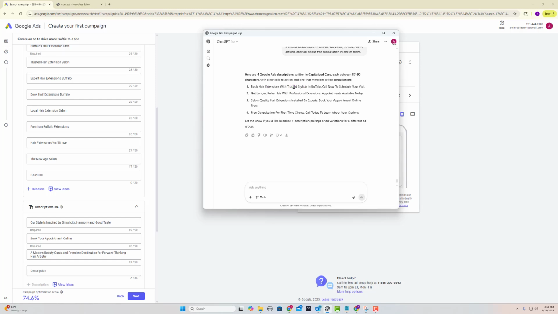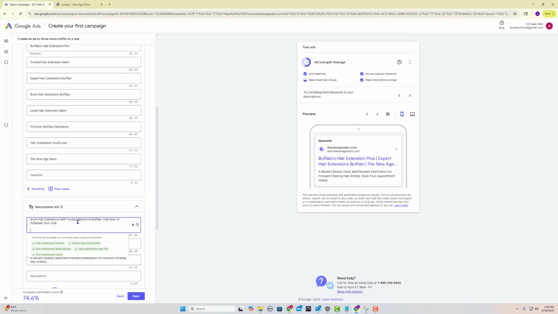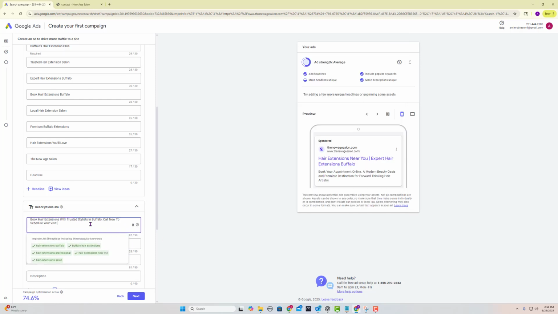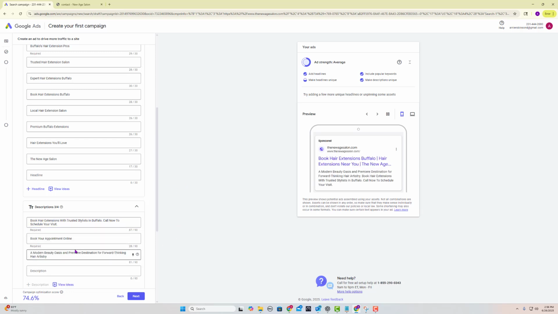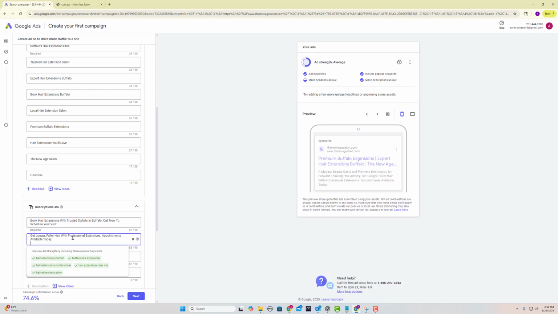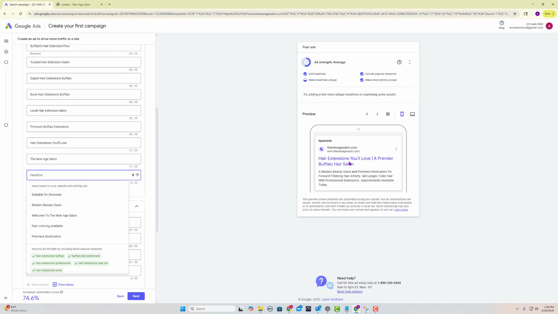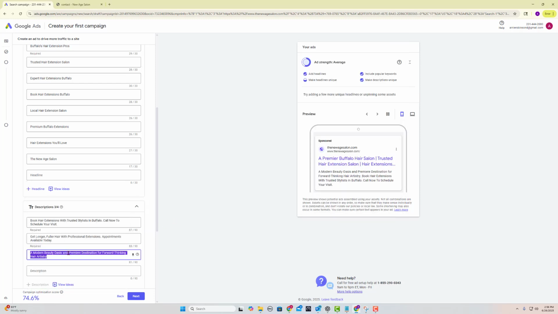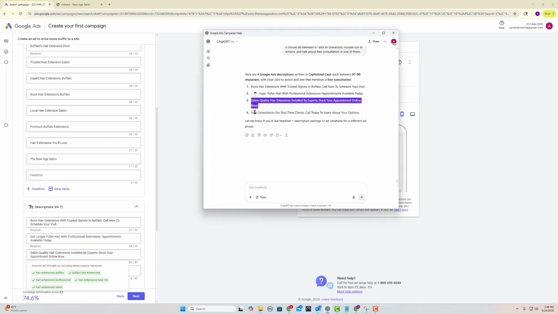And let's see, book hair extensions with trusted styles in Buffalo. That's fine. Throw that in there. That'll work. Sometimes it puts extra spaces there. And salon quality hair extensions. And I'll put one last one in.